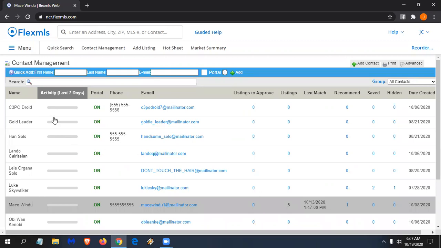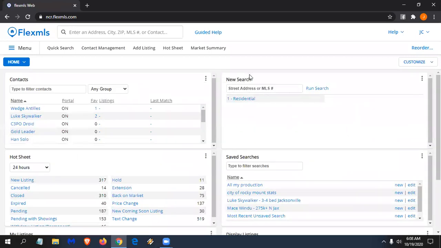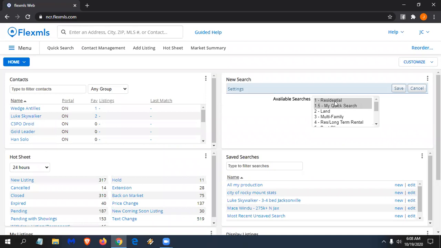Again, to return back to my default dashboard, I'm going to click on Flexmls. Now the new search gadget, we're looking for something similar as well. If we want to customize this gadget, we can just go to the 3 dots right here, and we're looking for settings. So the new search gadget, it's defaulting to residential, and you'll notice something that says 1.5 My Quick Search. I created my own quick search template.